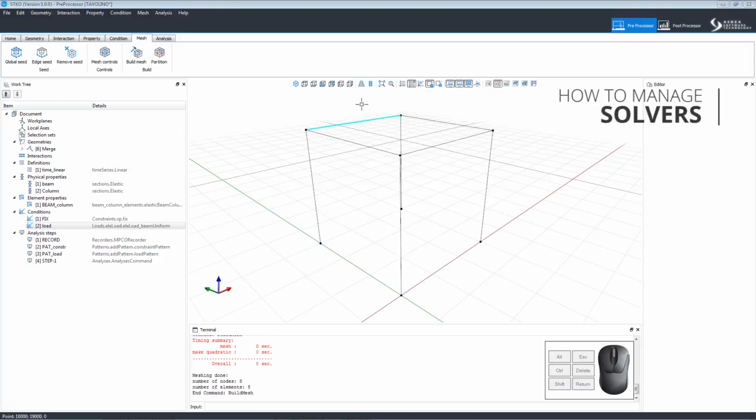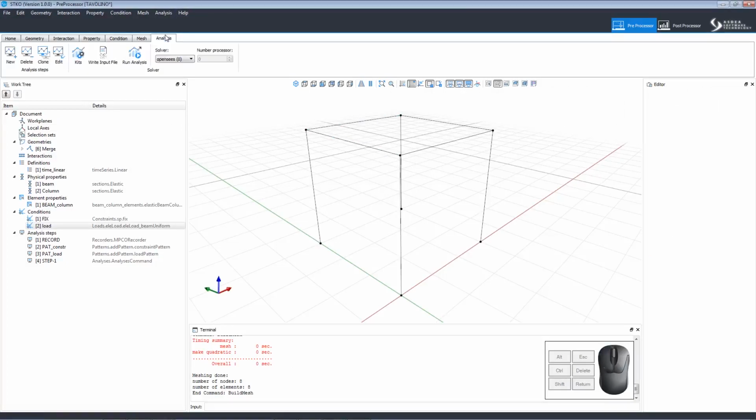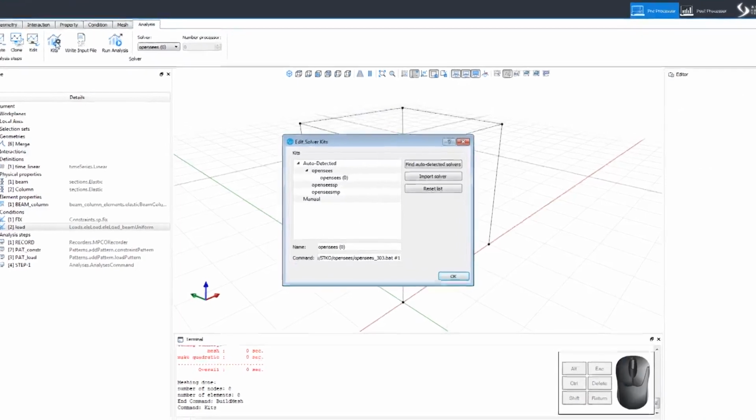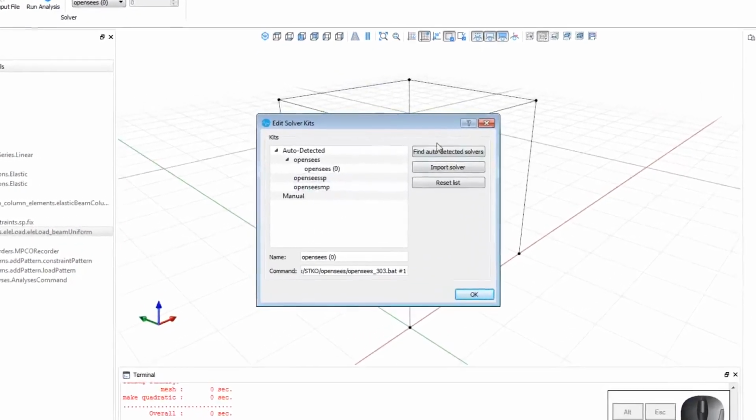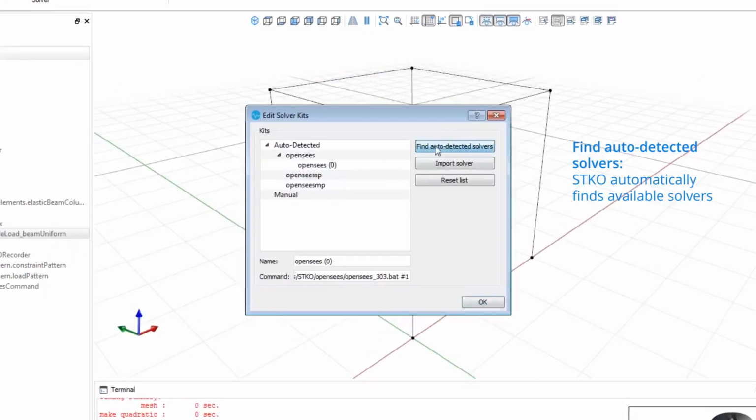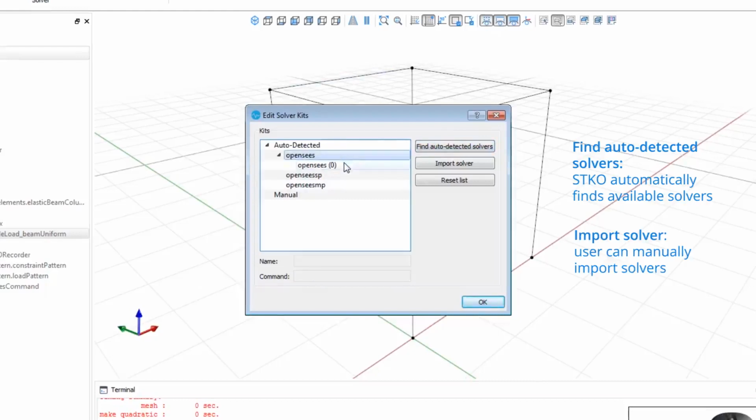Now let's look at how to manage solvers. Moving back to the analysis tab, the solver kits command lets the user set and manage the solvers. STKO's auto detect function will automatically find available solvers and list them. You can also manually input solvers.